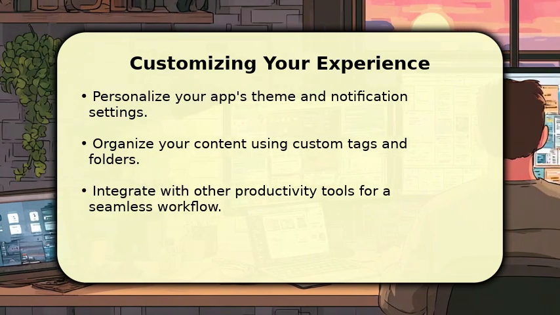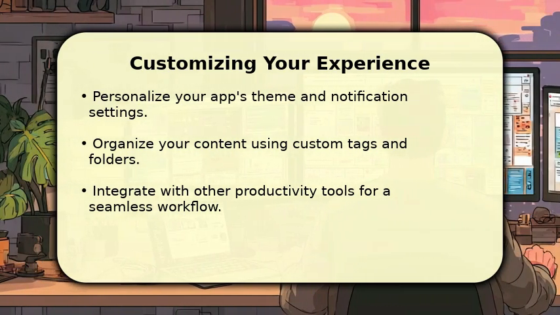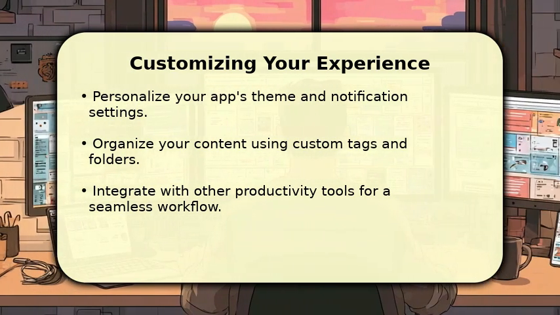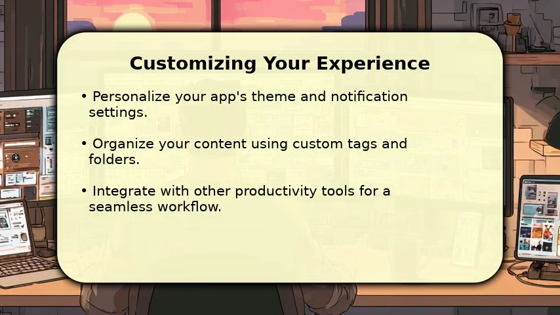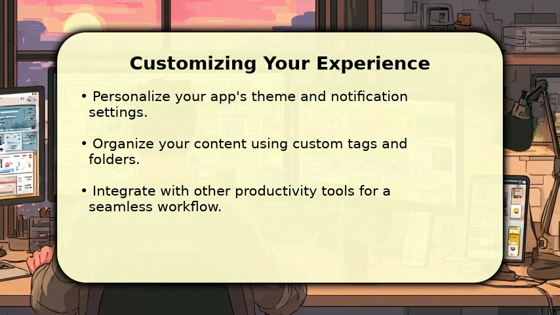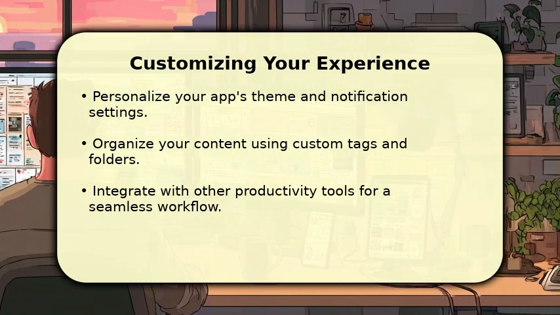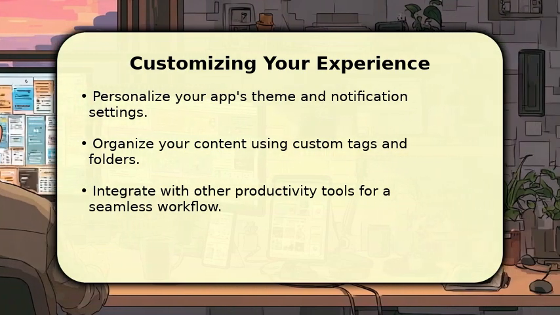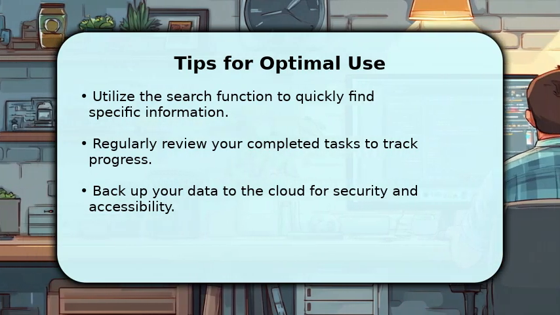You can personalize your experience by choosing from over a dozen themes and fine-tuning your notification preferences to suit your daily rhythm. Organize your tasks and notes using custom tags and create unlimited folders for better categorization. For even greater efficiency, integrate the app with up to 3 of your favorite productivity tools, ensuring all your work flows together smoothly. To get the most out of the Bottom app, remember a few key tips.